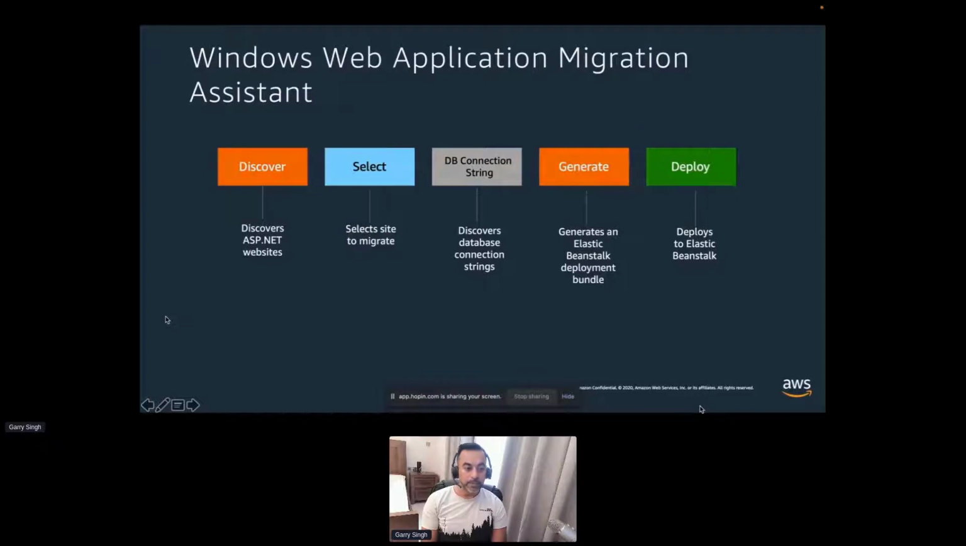It also scans and discovers database connection strings and configurations within that specific website that you selected to migrate. And it allows you to update them to a new endpoint, as the chances are that if you're migrating to Elastic Beanstalk, you'll be migrating a database as well along with it.